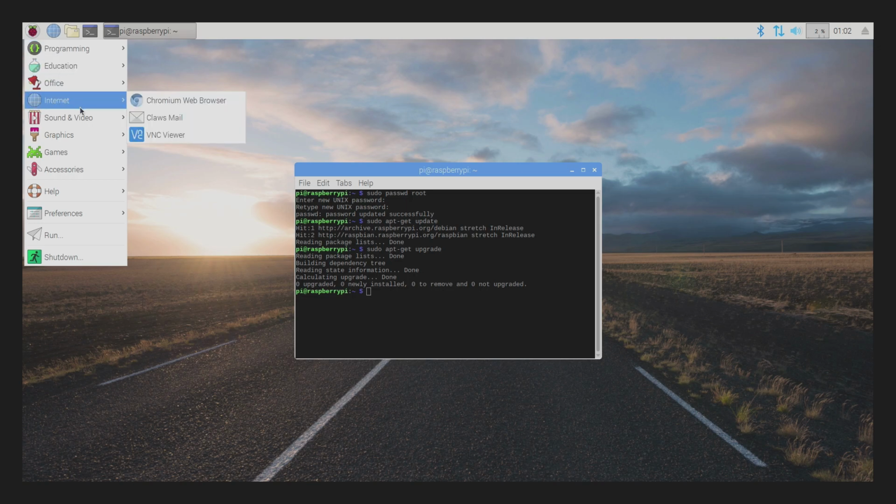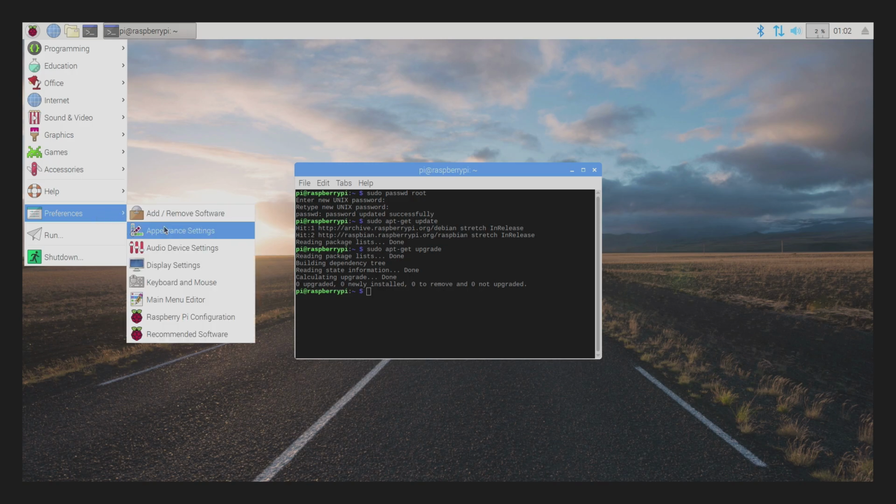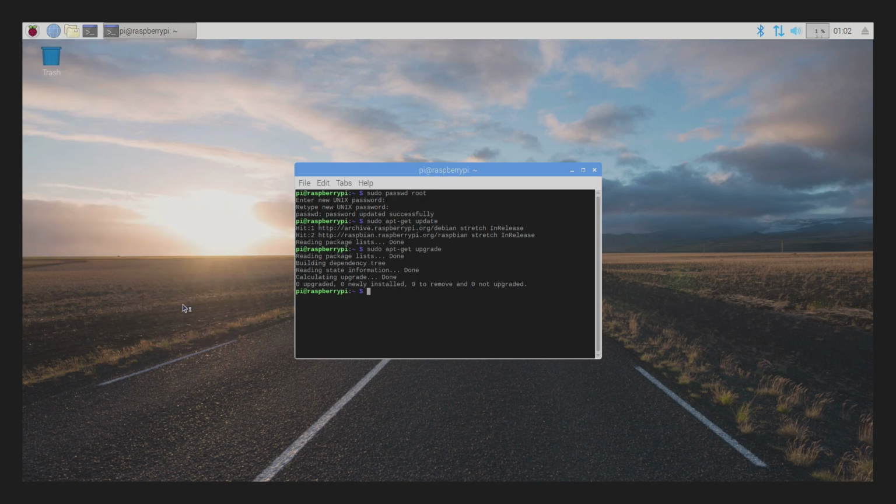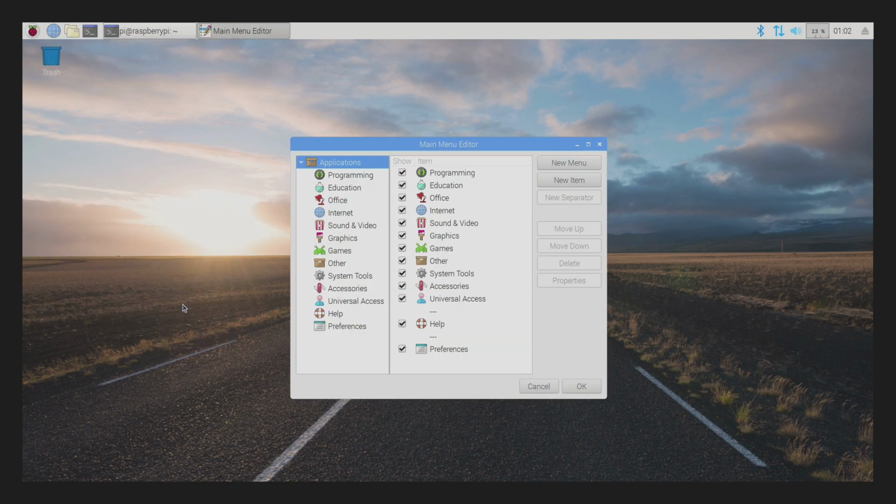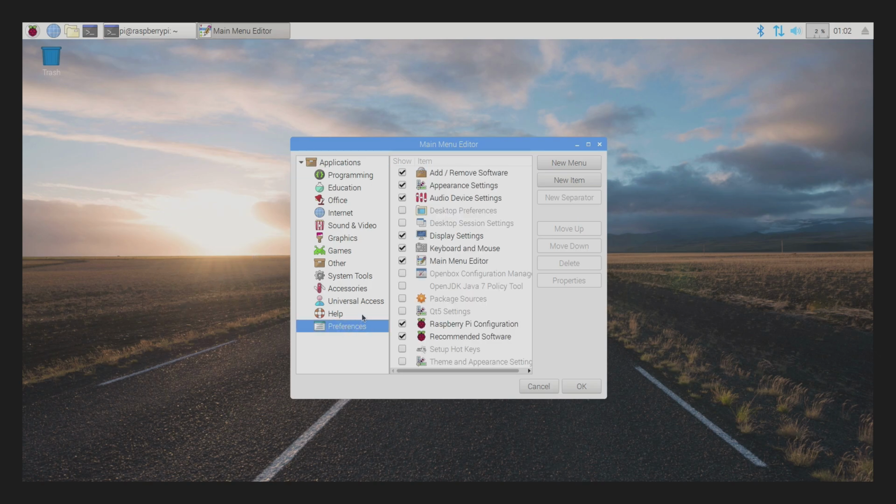And then next, you can go on each item in your menu. You can go to preferences. You can actually change your menu items. So if you go to main menu editor, you will be able to edit which icons are showing in your menu. By default, not everything is selected, so you can go and select each one if you want to. And once you are done, just simply click OK and then open up the menu again. You will see the items have been added.